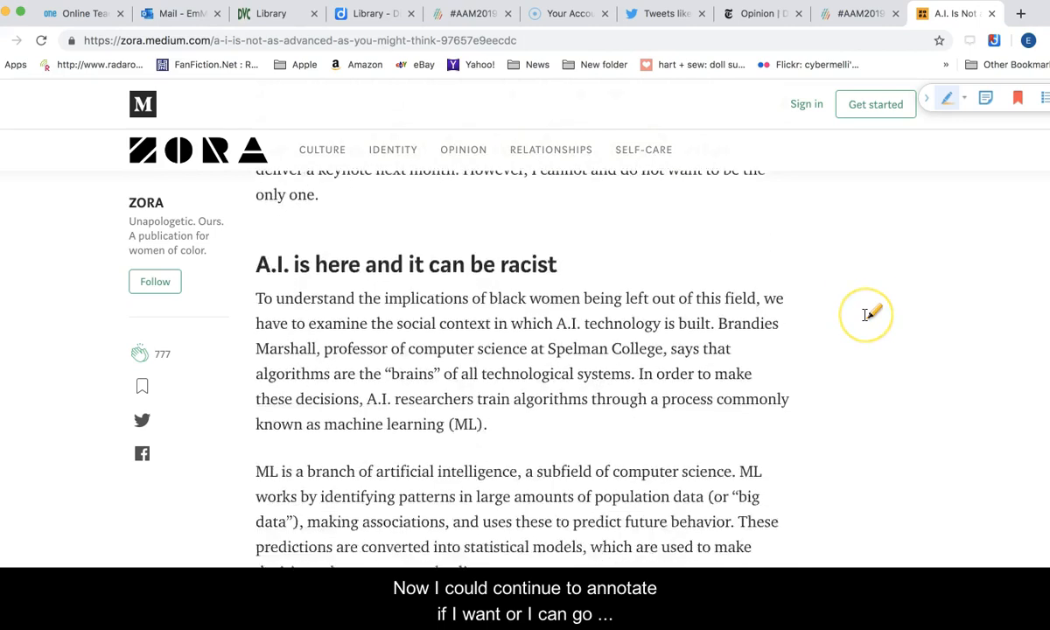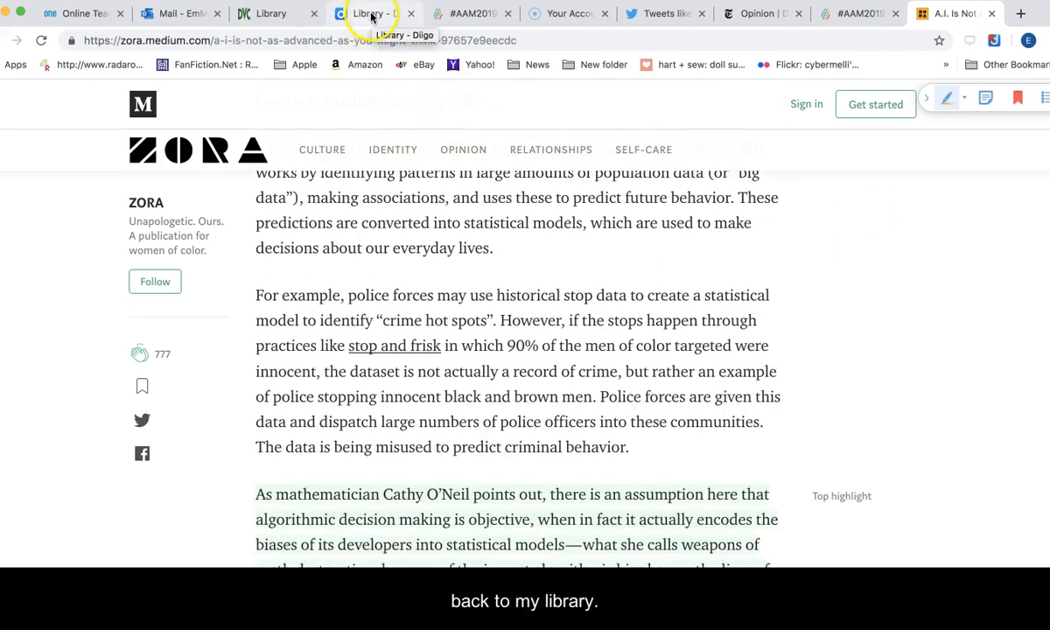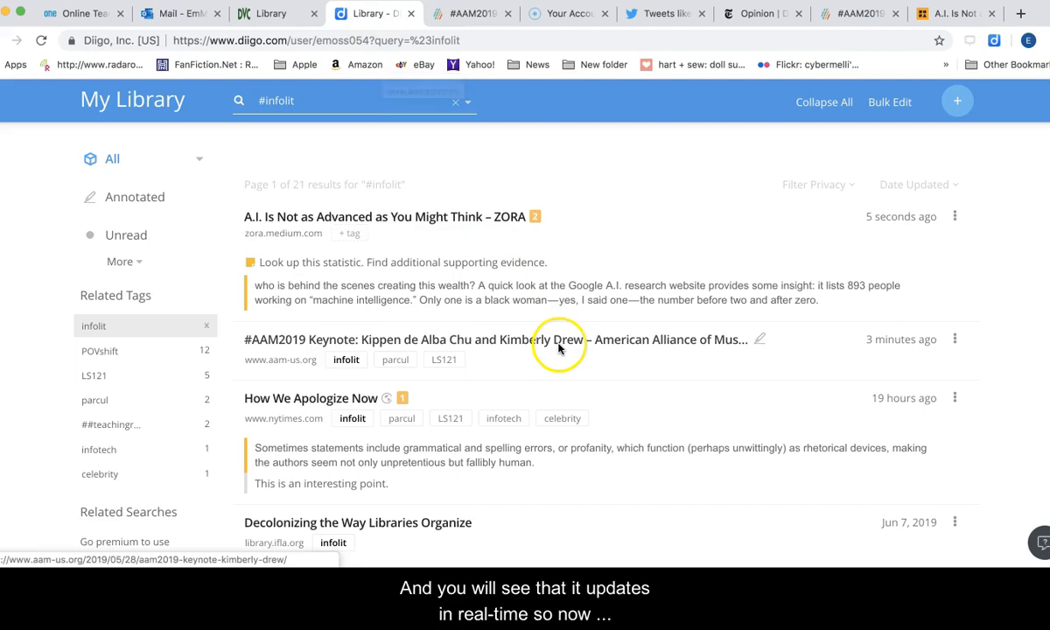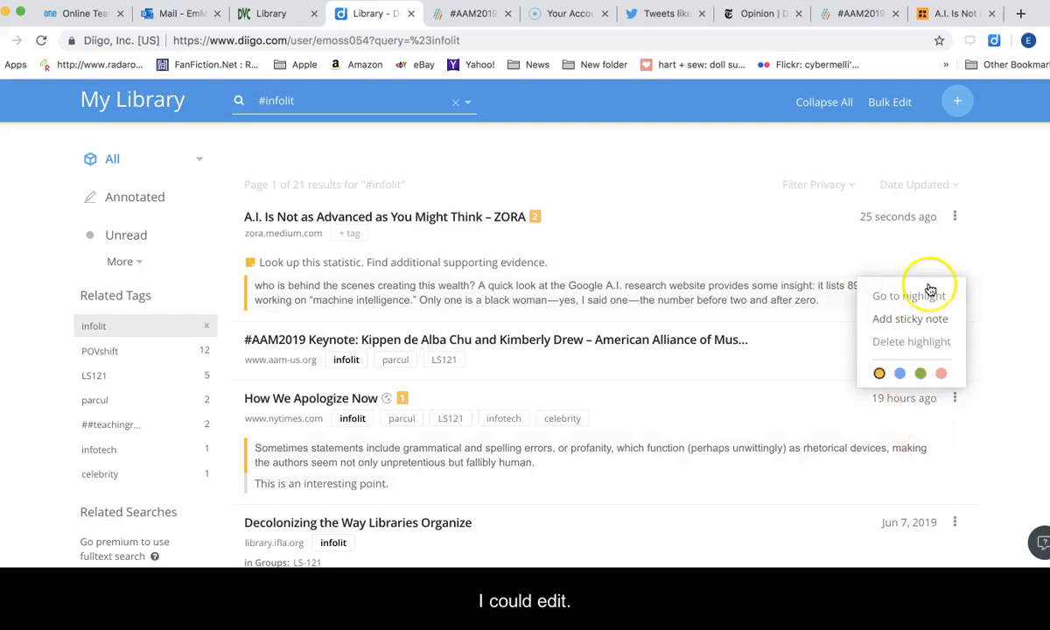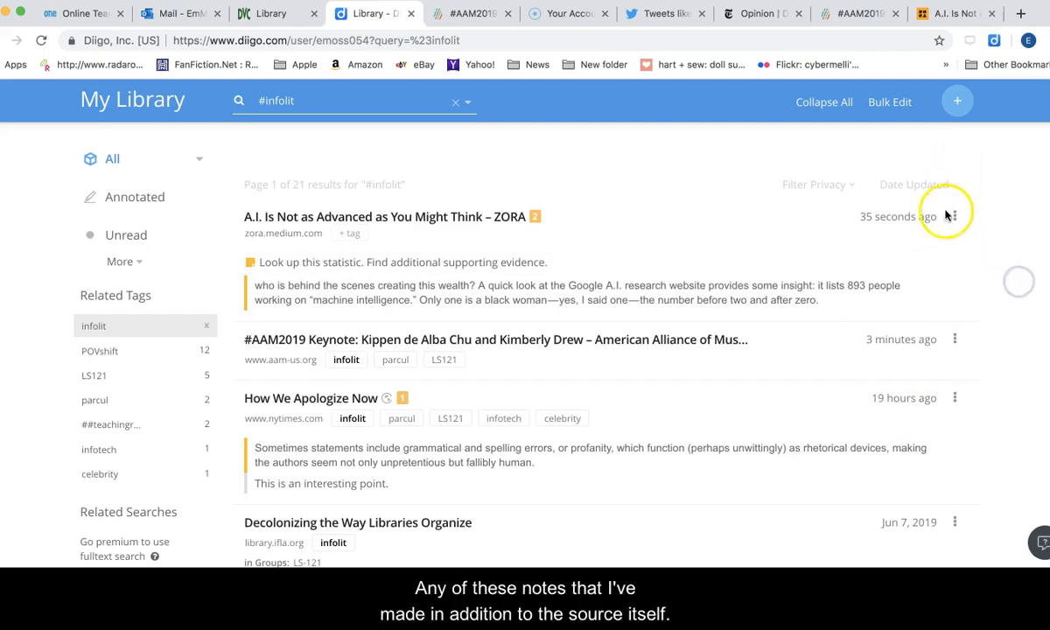And now I could continue to annotate if I want, or I could go back to my library and you will see that it updates in real time. So now this is the piece on AI from Medium that's showing up in my library. And you can see that it includes my note, my annotation, as well as the passage that I highlighted. And again, I could edit any of these notes that I've made in addition to the source itself.